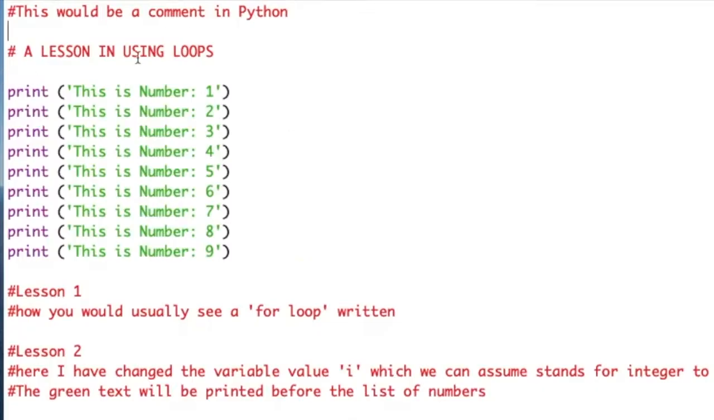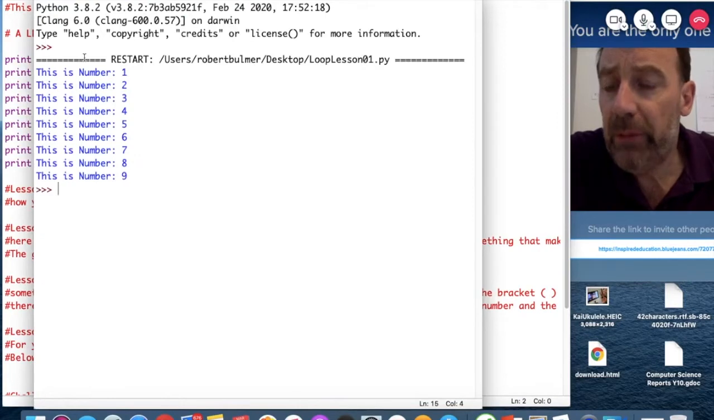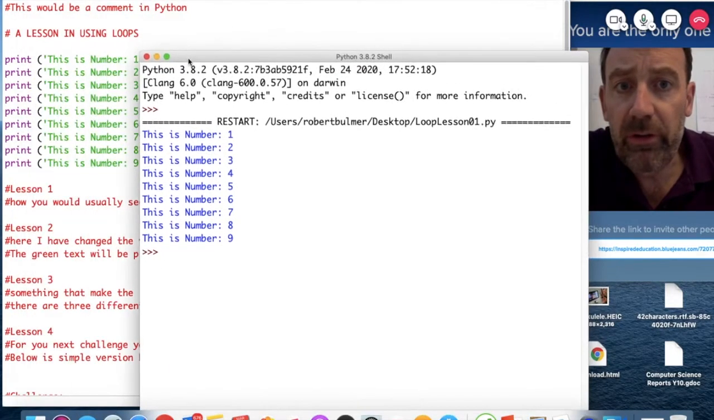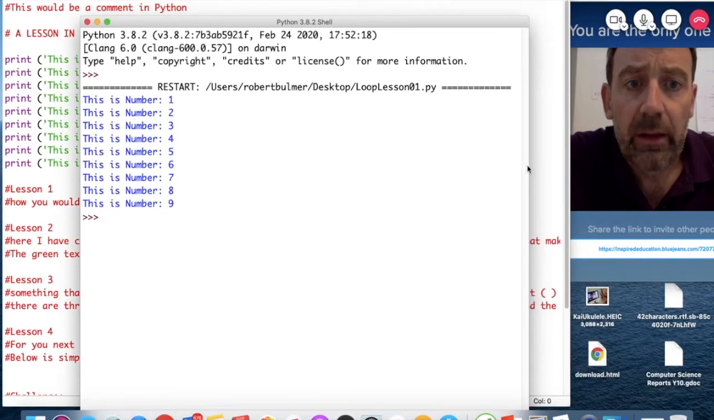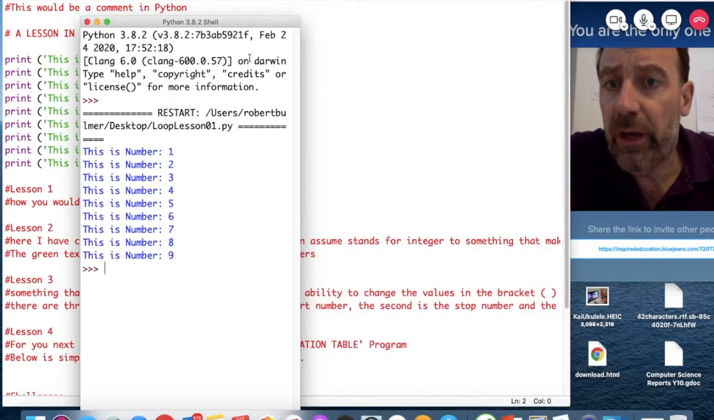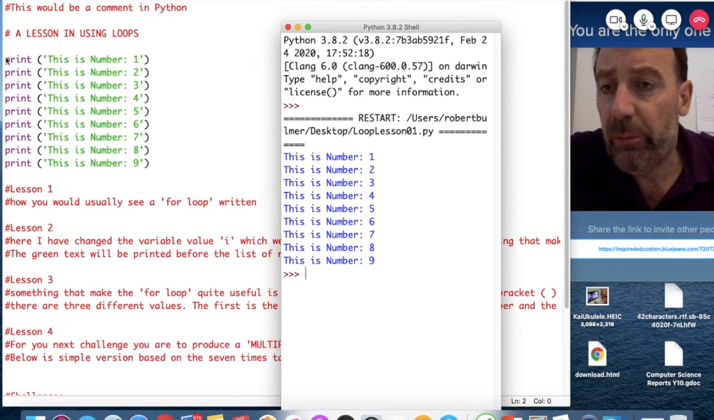For example, in this first exercise, I've got basically the same statement. So it's going to print this is number 1, this is number 2, and if I run this, it will give me all the numbers. So what we have here is a string. We've got a print function, we've got the brackets, and we've got a string. So it's basically printing that string many times.